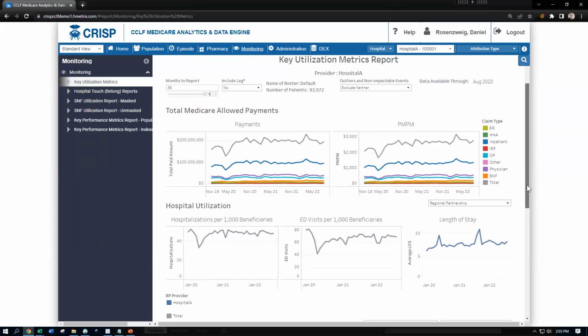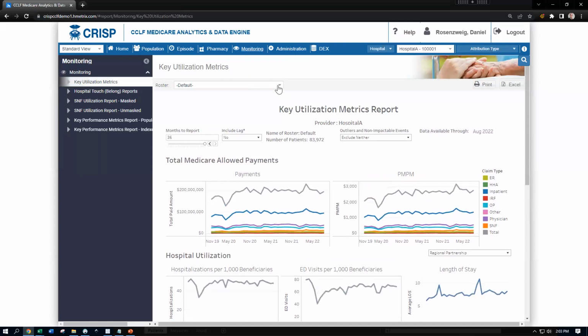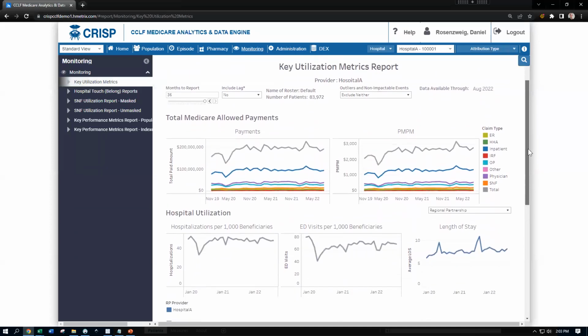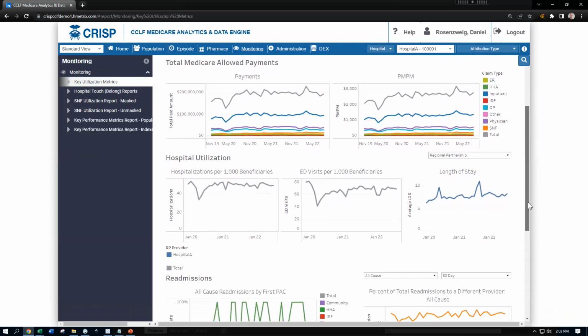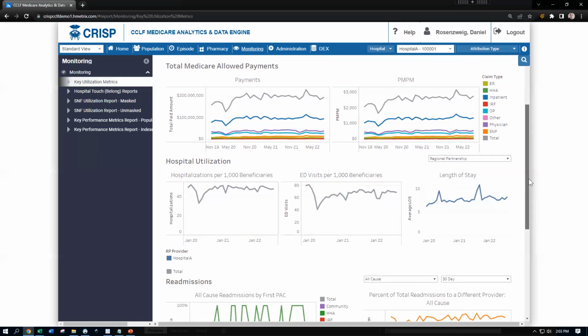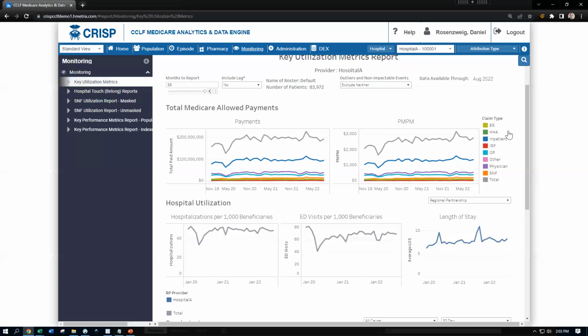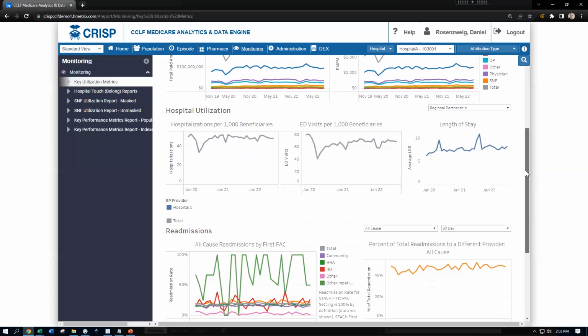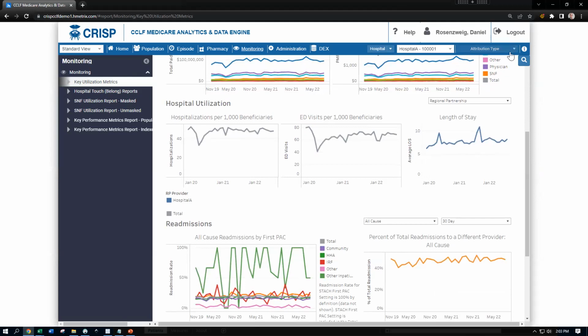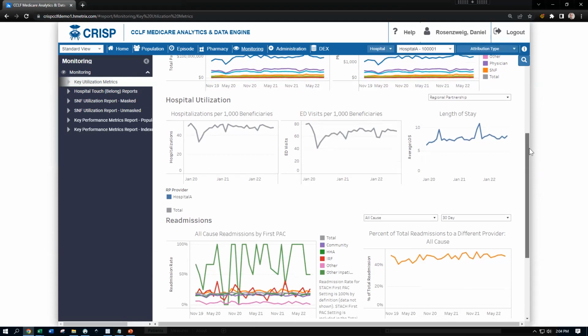But what we could do is that if we had a specific population in mind and we had created a roster, that we could then look at the changes in inpatient length of stay for that population in this particular report. So here we can see that we have our total payments, our per member per month. And again, these are not just limited to our hospital. This is all utilization. And so because we are looking at our Medicare beneficiaries, we are able to see all utilization for these individuals.